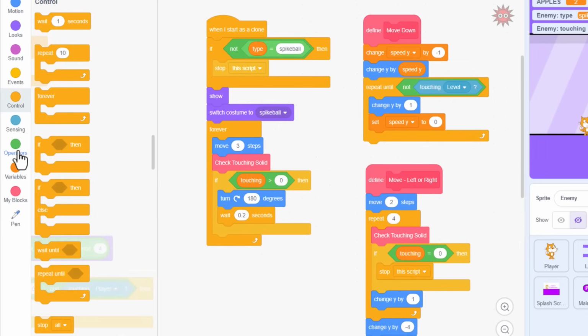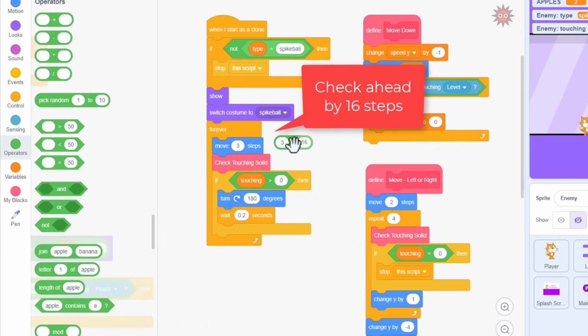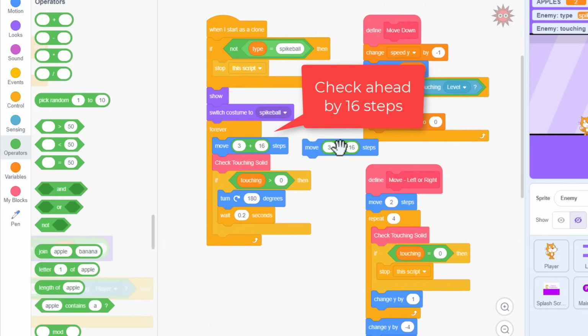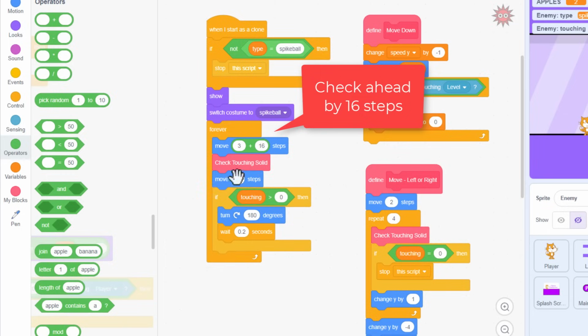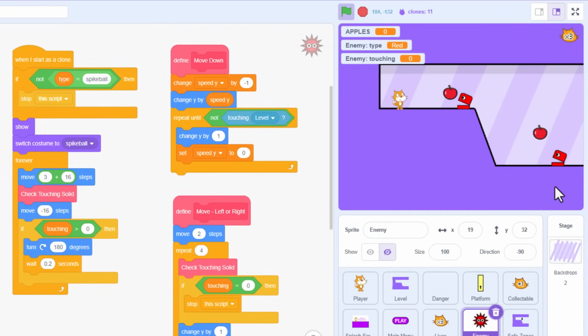That is, we secretly move them not by 3 steps, but 3 plus an extra, say, 16 steps. But then as soon as we've checked the collisions, we quickly move them back again by minus 16 steps. That'll leave us exactly where we expected to be in the first place, just 3 steps forward. Does that make sense? I hope so, because that's all there is to it. Hit the green flag, and let's see this in action.